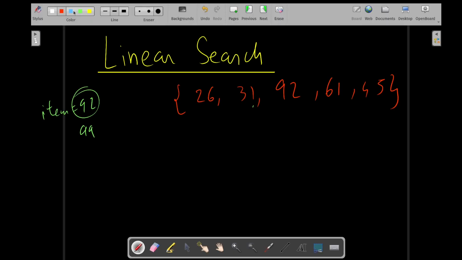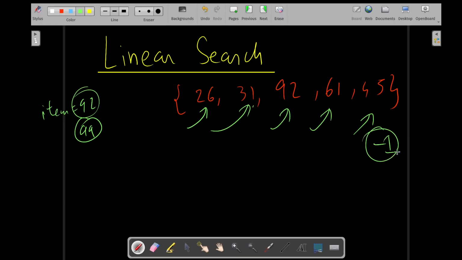Now if I start searching again, is it 99? No. You move. Is it 99? No. Is it 99? No. It never matched. The loop finished and it could not find anything that matches 99. So it will give you -1. -1 means the item that you are trying to find is not there. You just display this -1, you just print it out. System.out.println -1, like that.